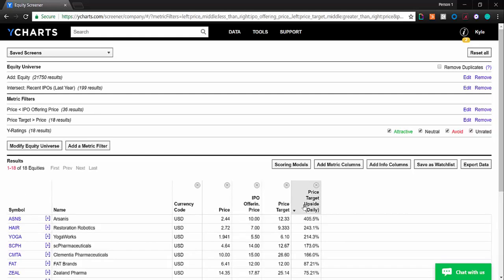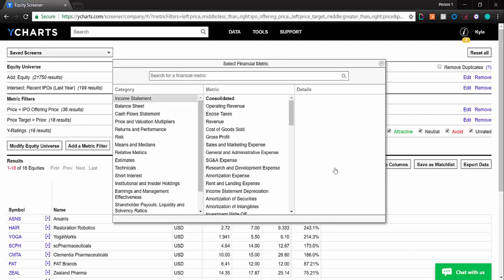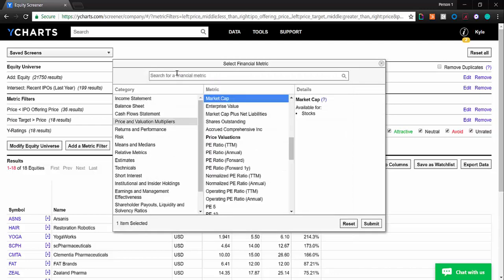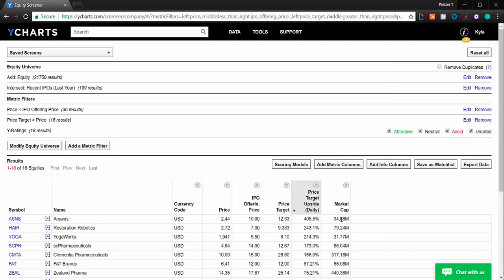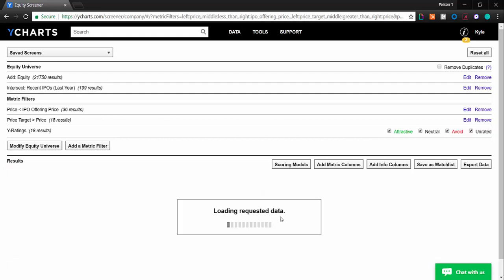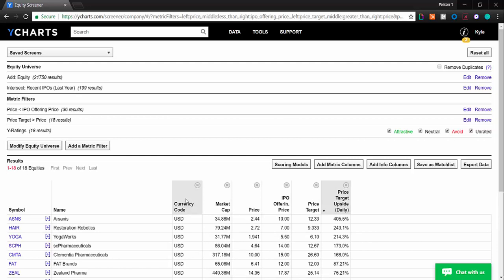And one additional tip that I'd like to share would be adding a metric column for market cap. So some of these may be smaller companies. It's always nice to bring the market cap in here to simply have an idea of how large those companies may be. That wraps it up for today's tutorial.